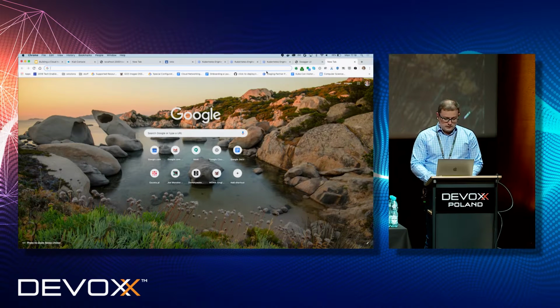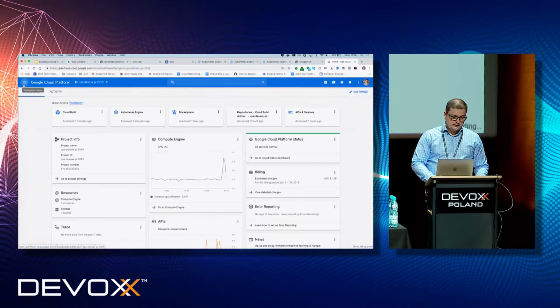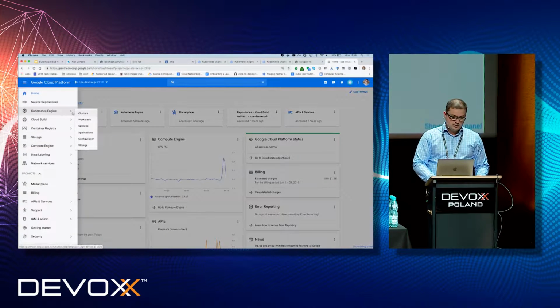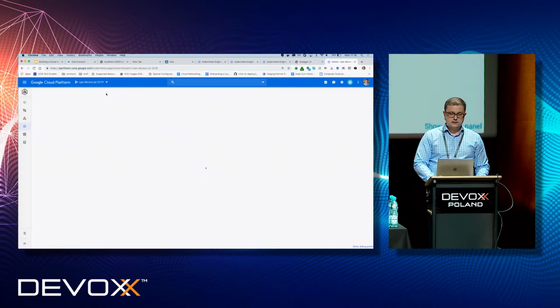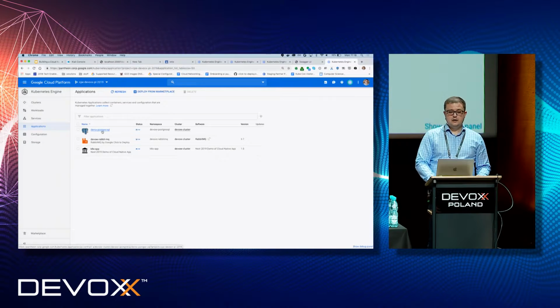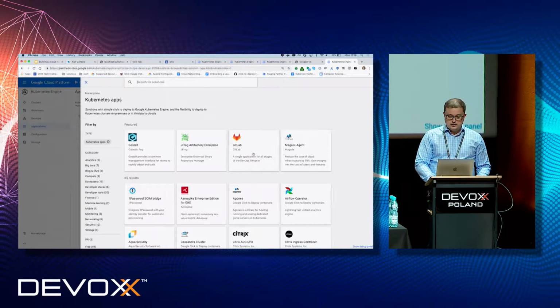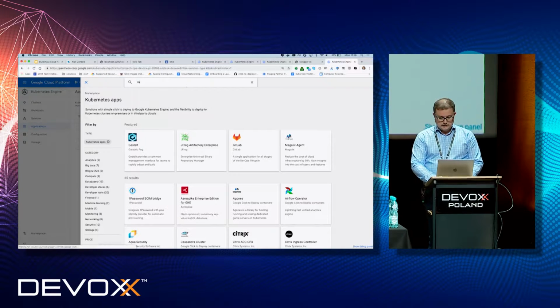So now, just a quick look at Anthos. As I promised before, we don't have that much time, but I wanted to show you this Kubernetes Marketplace that is allowing you to easily install very popular open source, but not only, also commercial applications in a few clicks. So just an example that I used before.